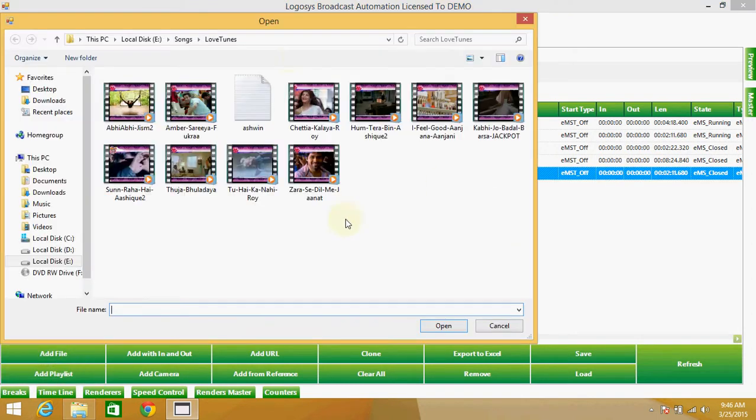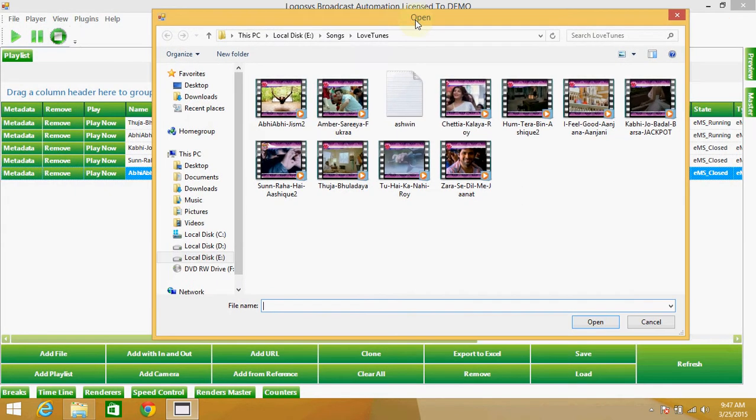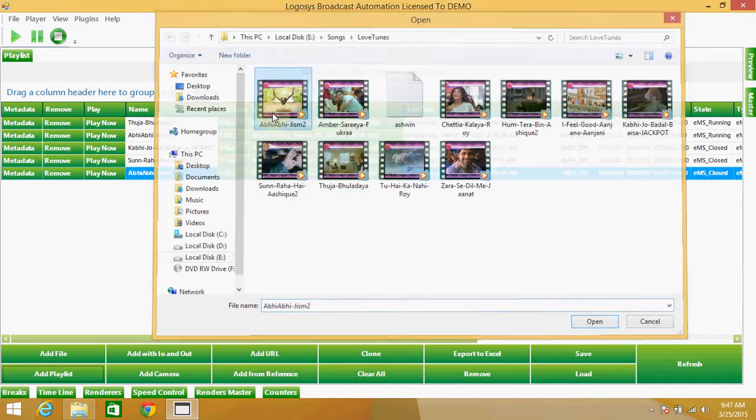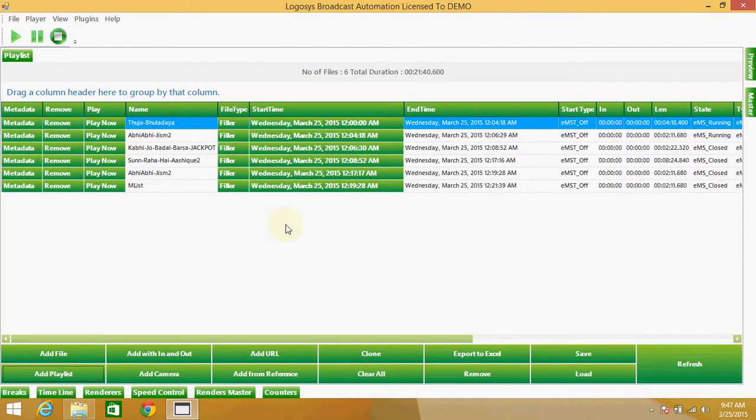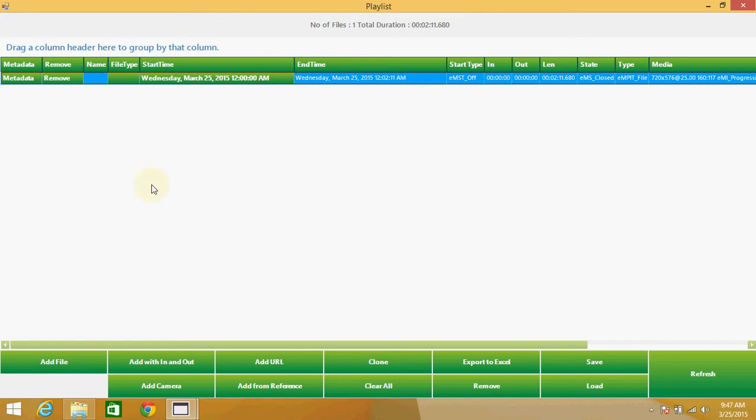Now if you add a playlist, it will just ask you the same way as it was asking for add file, but this time it will work in a different mode. Let's say I have selected this file. Now if you can see, I have got an M list here, and if I go to the metadata of this M list, I'm getting a sub playlist.